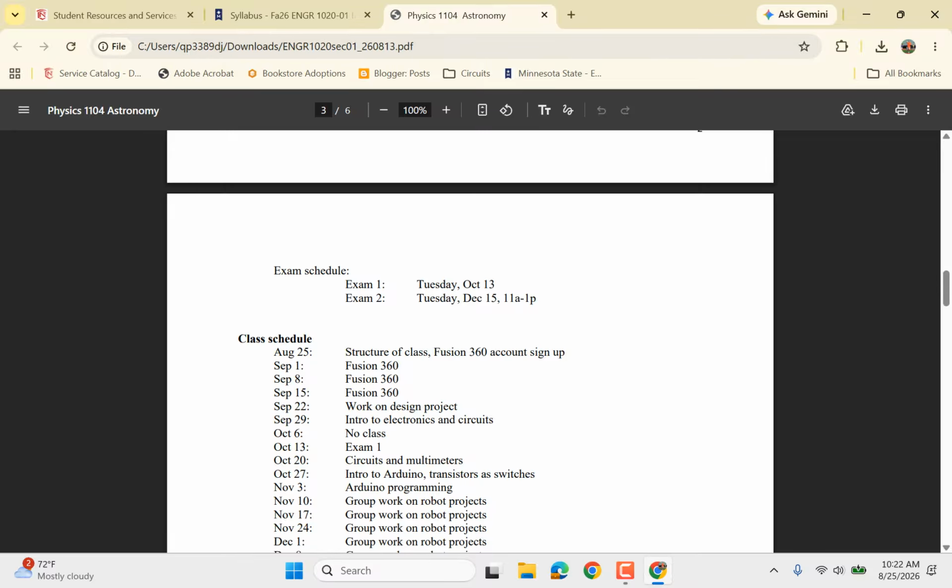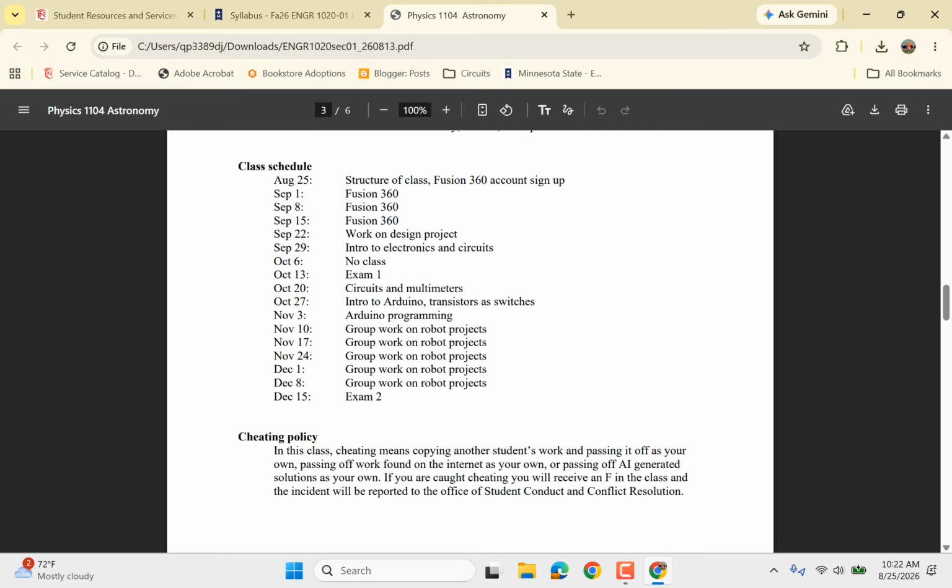And this is kind of a tentative schedule for what we're going to do on all of the Tuesdays throughout the semester. You can see we're going to start out by talking about Fusion 360 and working on your first design project. Then we'll get into electronics and circuits. We'll get into some programming. And then we'll spend a lot of time working on these group robotics projects.